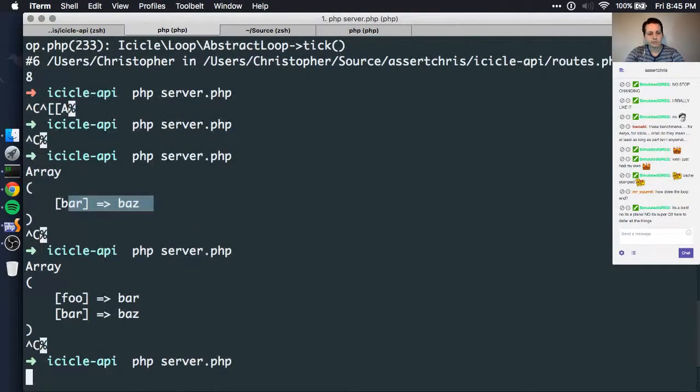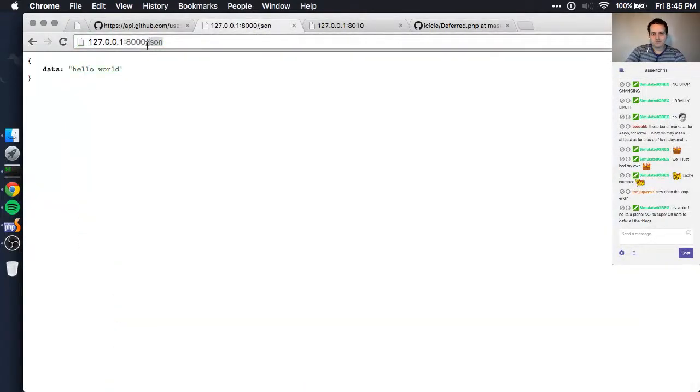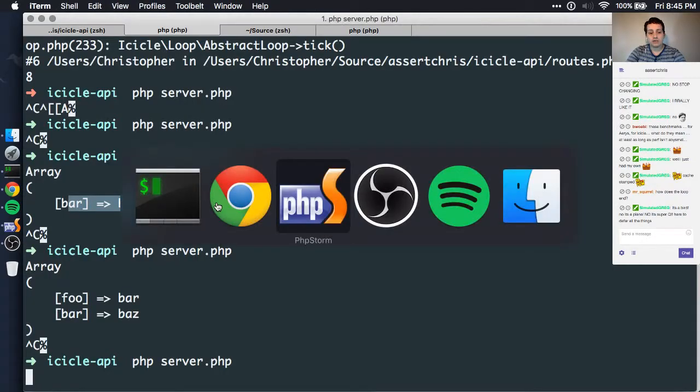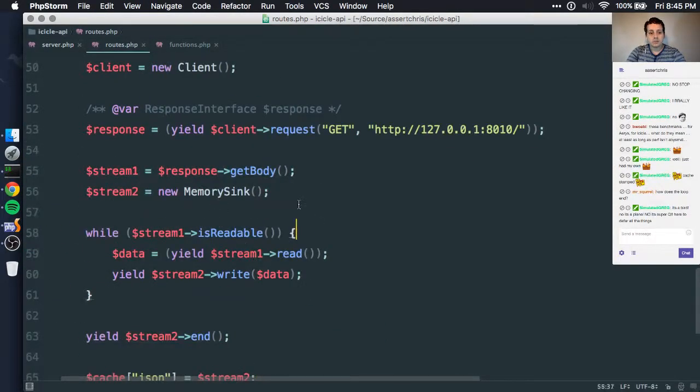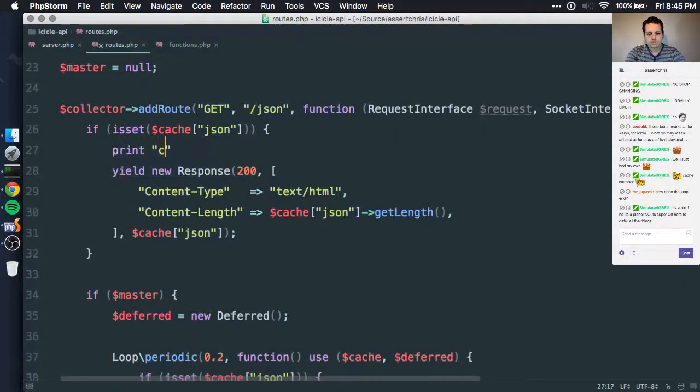Let's try this horrible abomination and see if it works. Root. JSON. Whoa. I hate to say it, but I think that might actually be working. In fact, let's make sure it's working by saying in here, print value is cached.